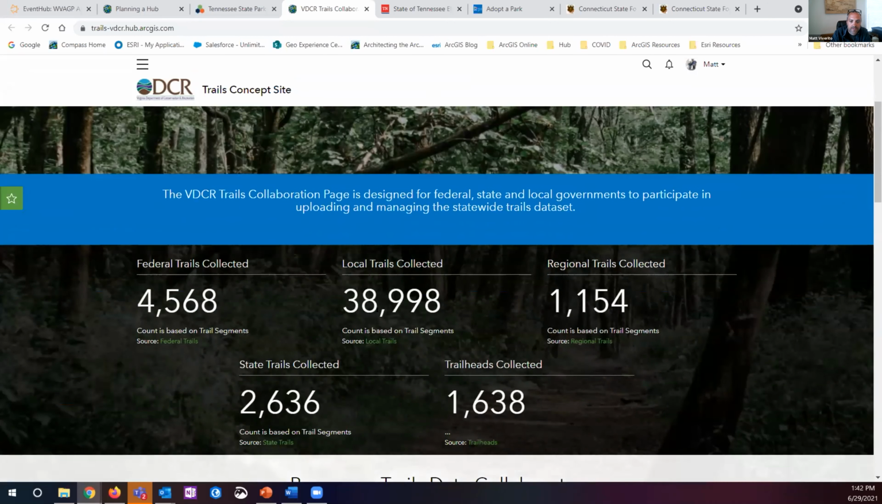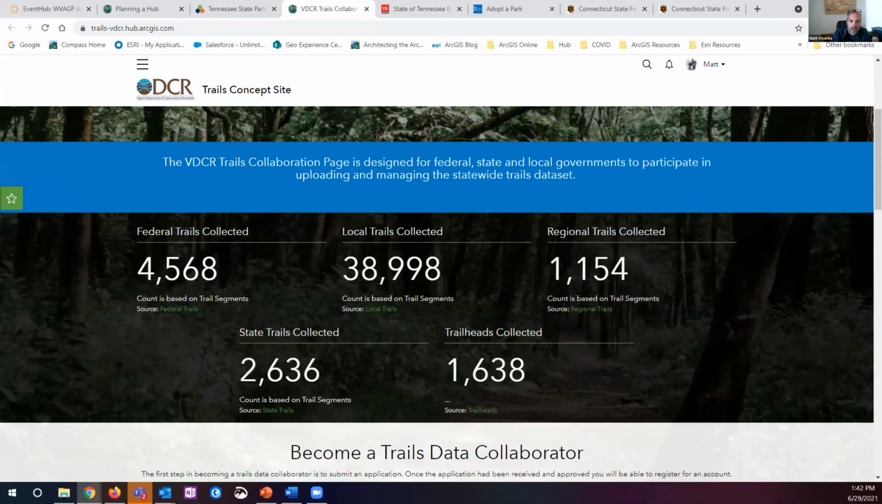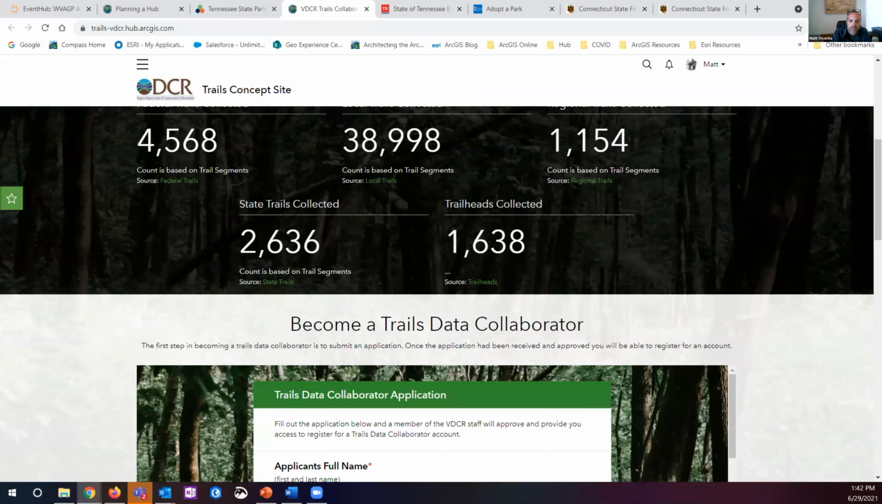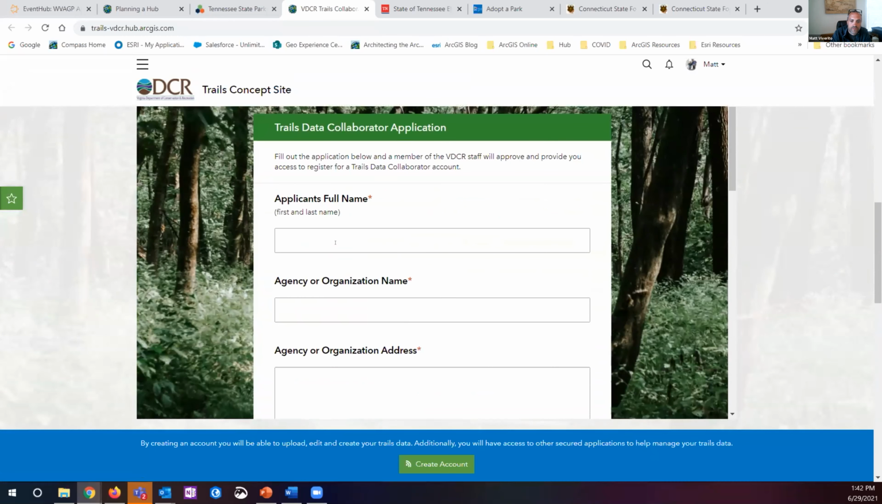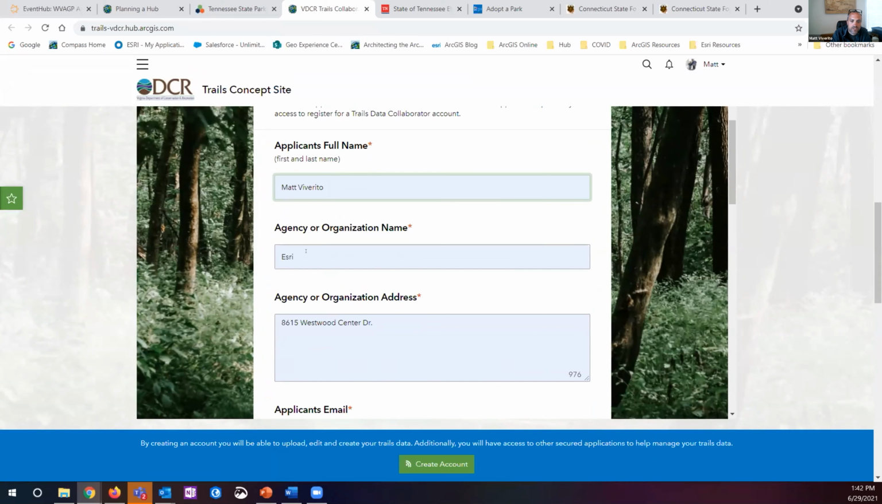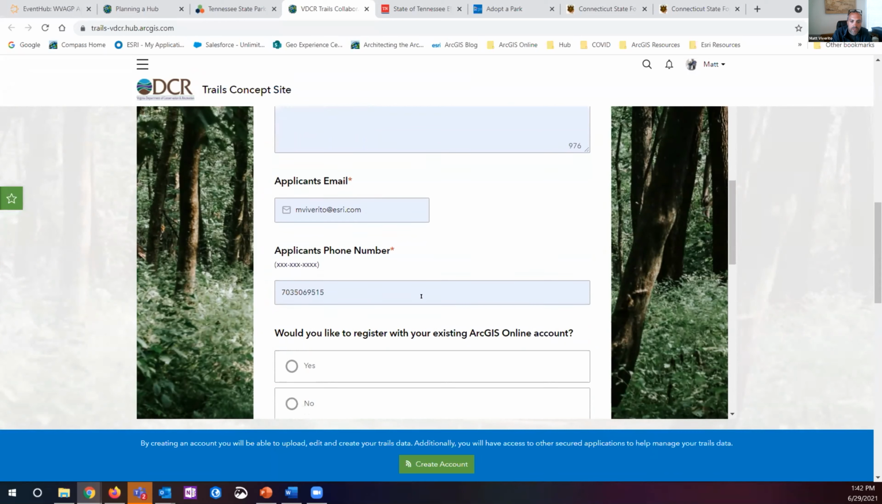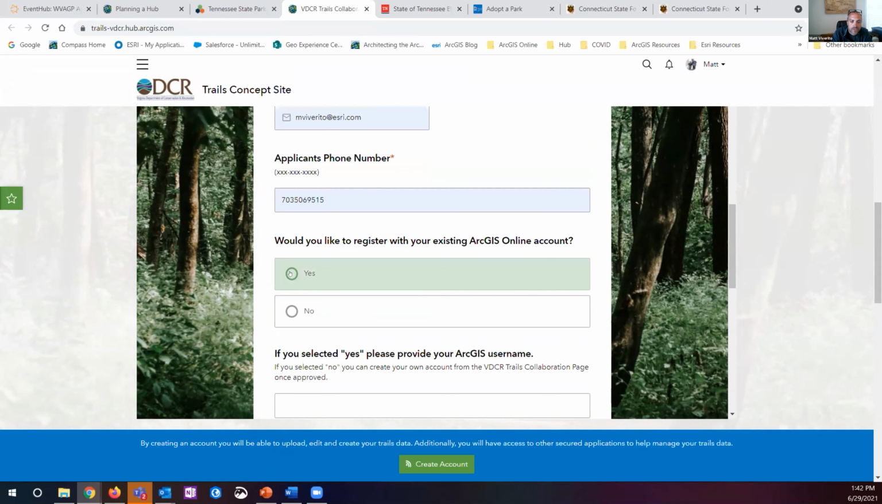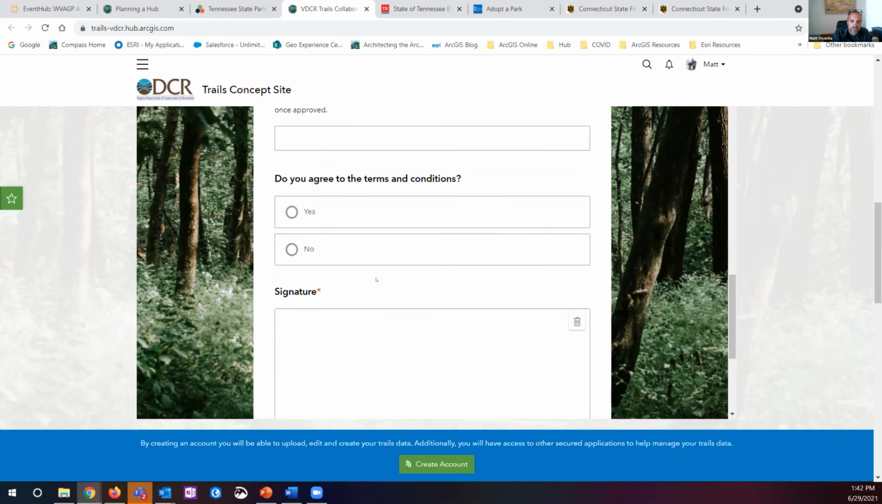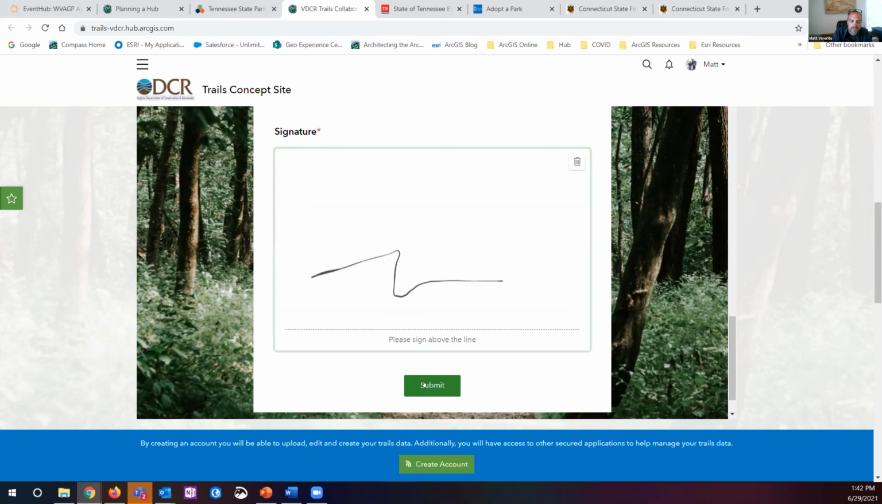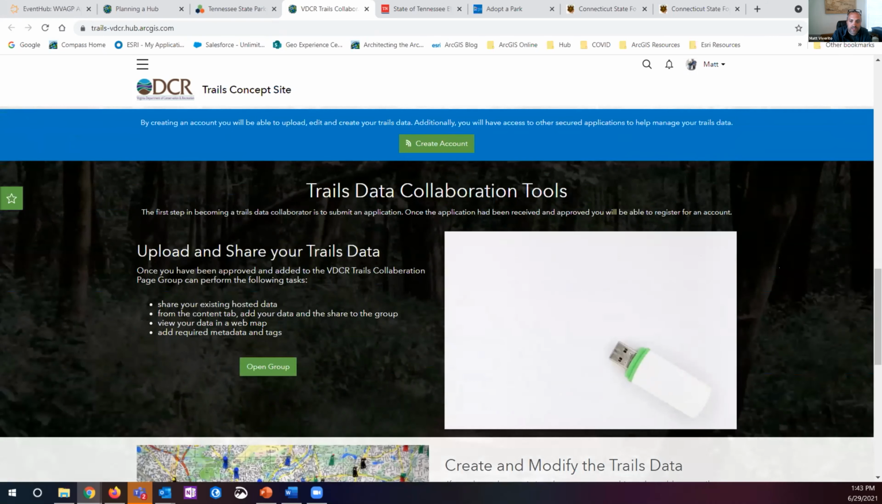You can see they have some statistics as well about how much data they've collected. But what they're doing here is, I want to become a data collector. So they're using Survey123 to sign up. I can fill out my name here, my organization. So maybe I work for Fairfax County. And I could say, okay, I'm interested in being a contributor. I answer these questions, I agree to the terms and conditions, and I can sign this and submit this. Once I submit this, I get approved. And now I can have access to the rest of this hub site.